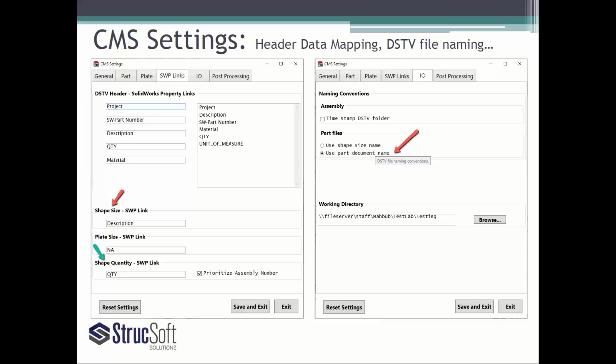So for the automation part, let's talk a bit more over here. As you know, your DSTV has some header data. So we can actually map a few header data from your properties. You can just drag and drop anything that you have on the list. These properties are coming from your SolidWorks part right now. So I can just drag and drop anything onto those lines. And the shape size is a must, I would say, for automation.